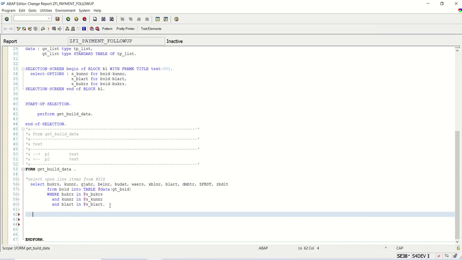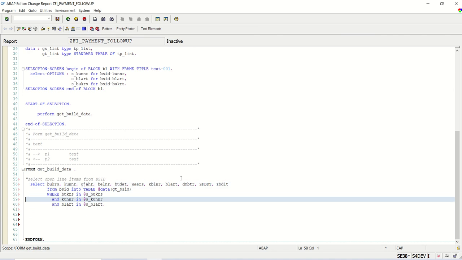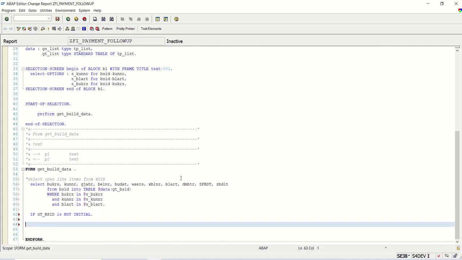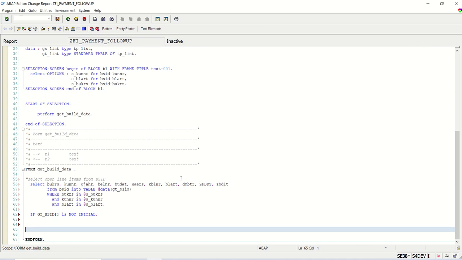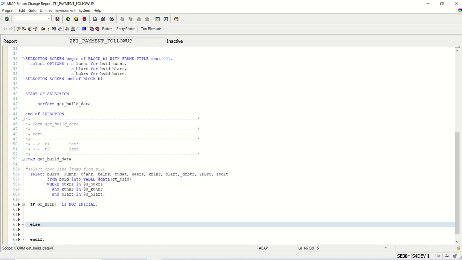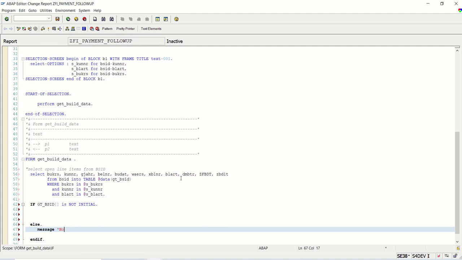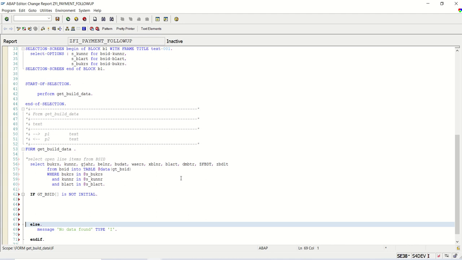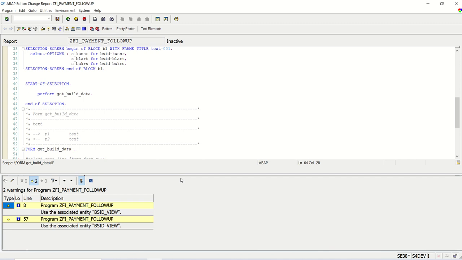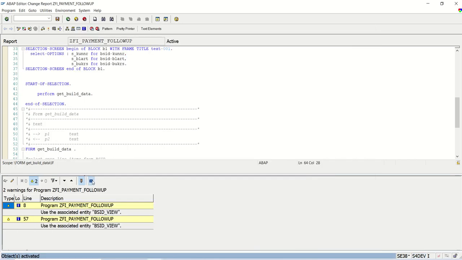So how to write the query? First we have to check this table is not initial. Then using for all entries, we have to select the data. So if gt_bsid is not initial. Okay, if that table is not initial, and else, simply give a message there. What message will we give? Message 'No data found'. We can give any message of type I. Okay, and don't do anything else. Fine. Now if the data is found, first sort the data based on customer ID. Sort gt_bsid by KUNNR. We'll sort the data based on customer ID.